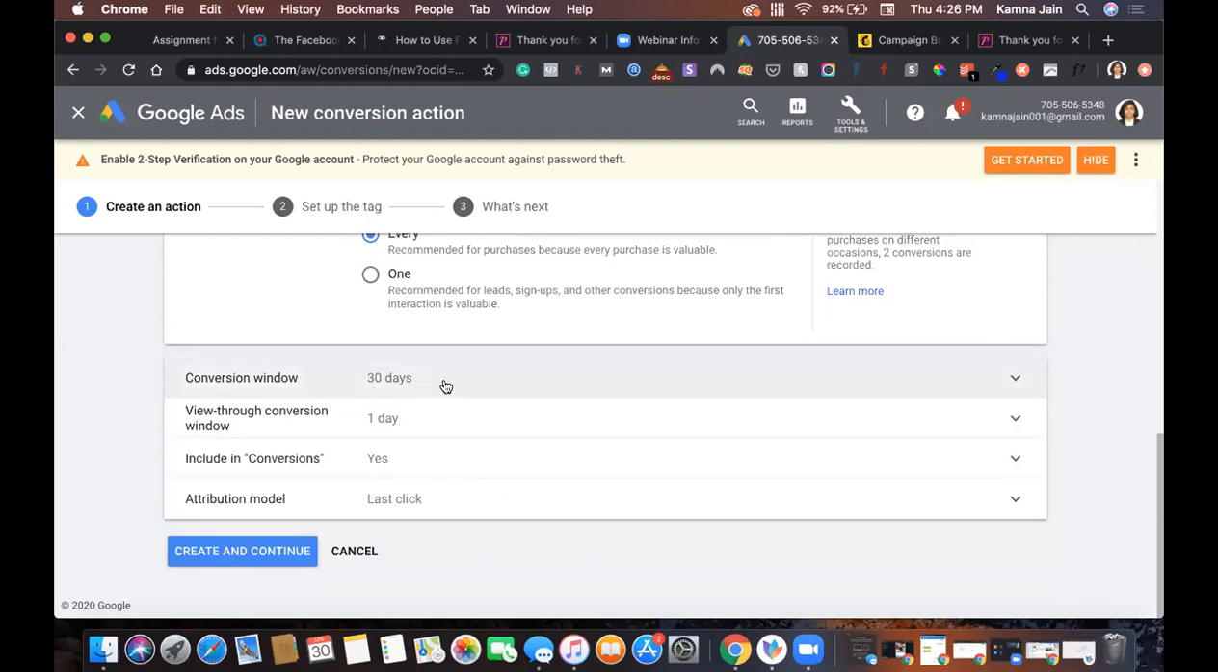And here it says 30 days. As of now, you can keep these settings as basic as they are. And then you can click on create and continue.